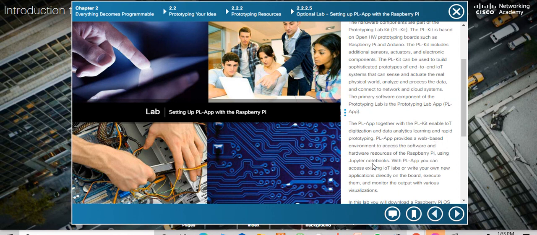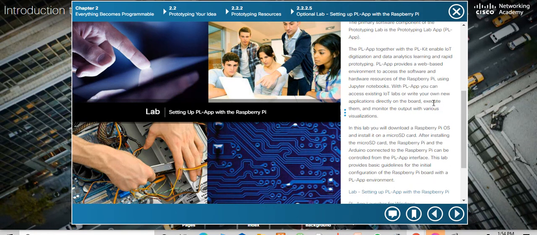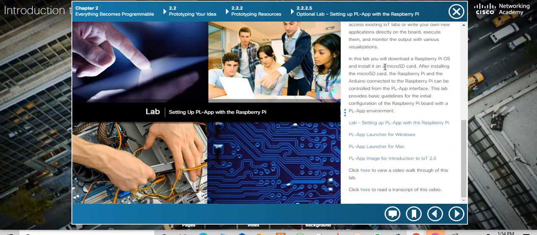Place app provides a web-based environment to access the software and hardware resources of the Raspberry Pi, using Jupyter notebooks. With Place app you can access existing IoT labs or write your own new applications directly on the board, execute them, and monitor the output with various visualizations. In this lab you will download a Raspberry Pi OS and install it on a micro SD card. After installing the micro SD card, the Raspberry Pi and the Arduino connected to the Raspberry Pi can be controlled from the Place app interface. This lab provides basic guidelines for the initial configuration of the Raspberry Pi board with a Place app environment.